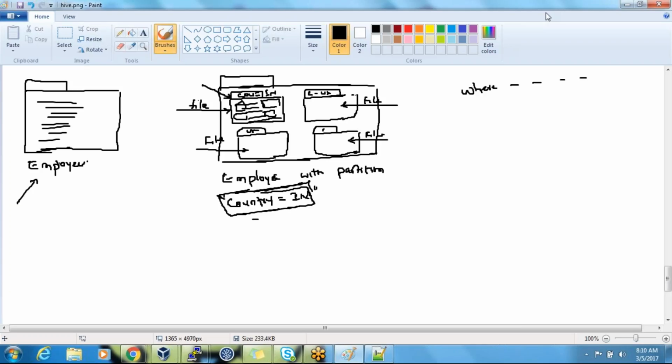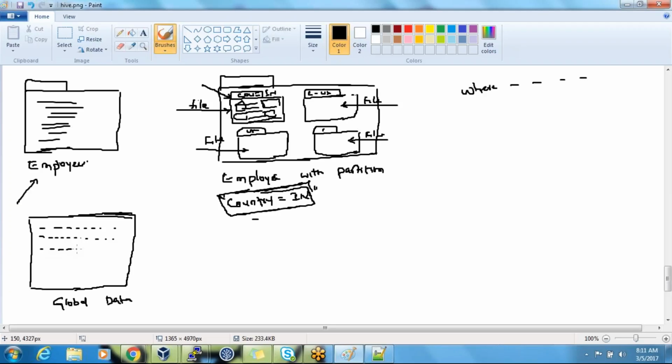Okay, good. Now here, let's say I'm getting the data already. Let's say it's a global data. This data will have India, UK, some records will be there. Now, how to load this into this?